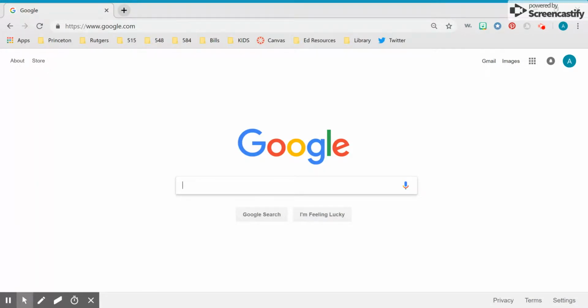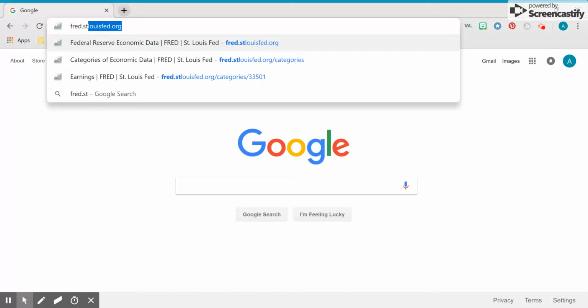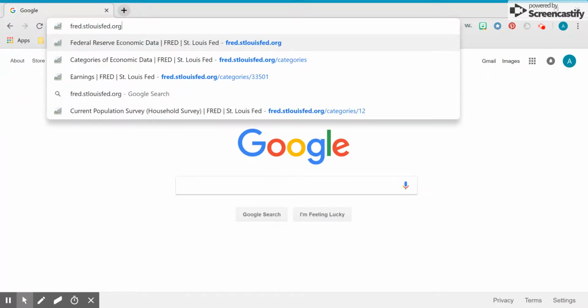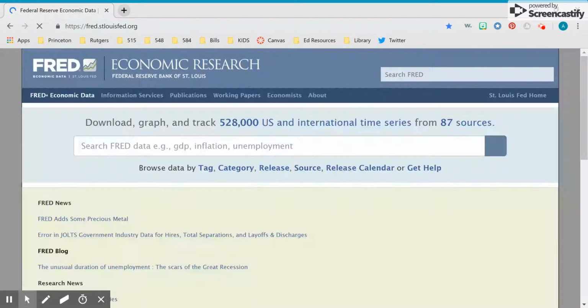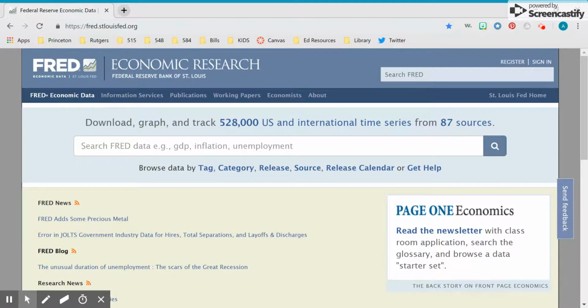I'm going to give a short introduction to FRED, which is a great data literacy tool from the St. Louis Federal Reserve Bank. The website is fred.stlouisfed.org. And this free resource combines data from 87 different sources and offers visualization options.